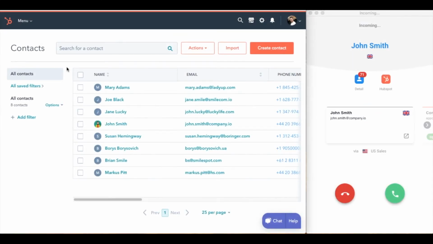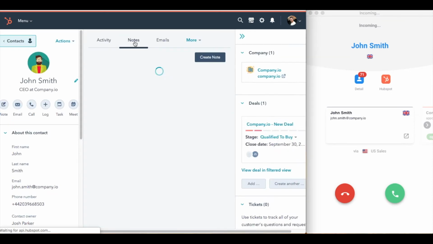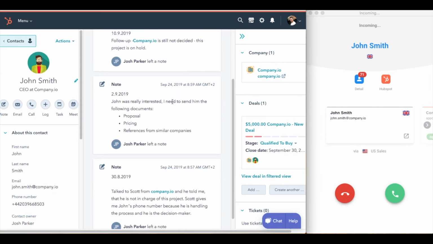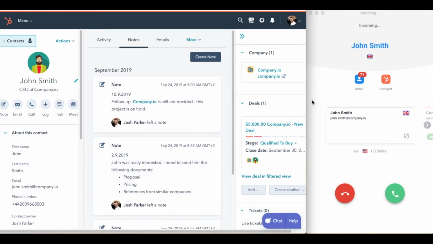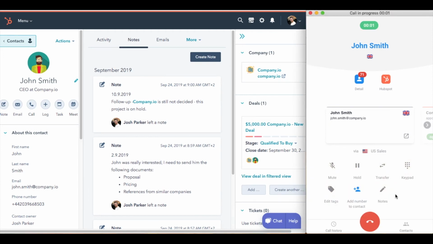The HubSpot integration allows you to see the caller's details before picking up the phone. Let's see how that works in practice. When receiving a call, in our case from John Smith, you can access his HubSpot profile with a single click even before picking up the call. Based on the information stored, like notes, files, and previous tasks, you can provide better and more accurate service. You can learn more about your customer by accessing the most important caller's details with a single click.